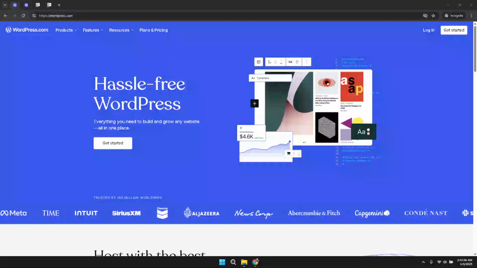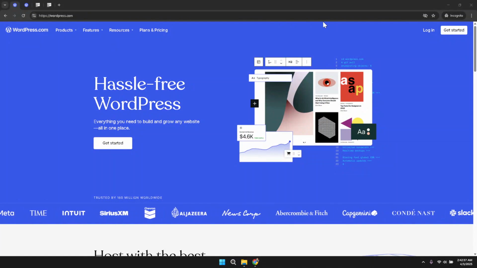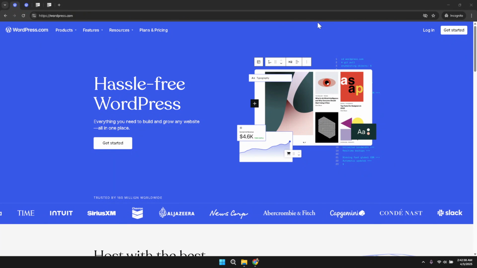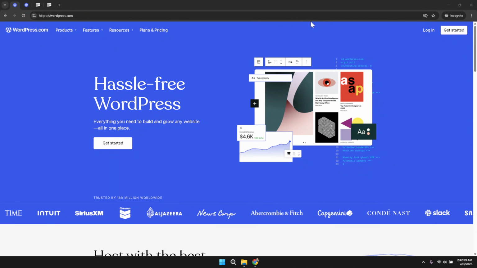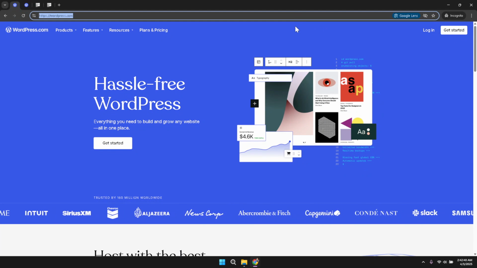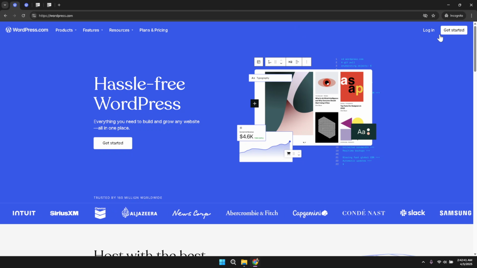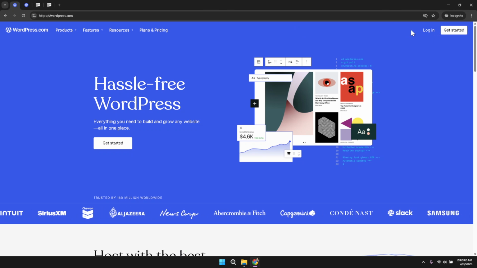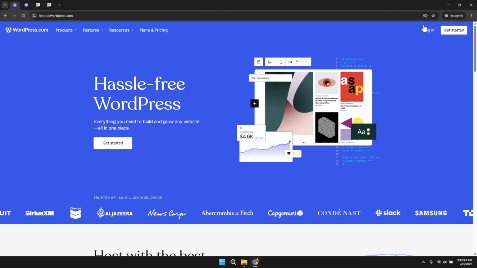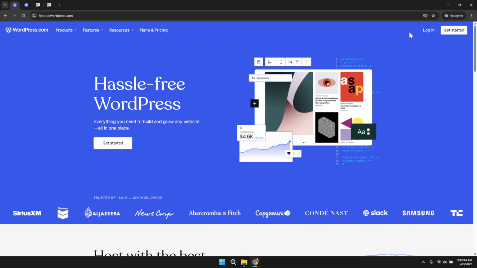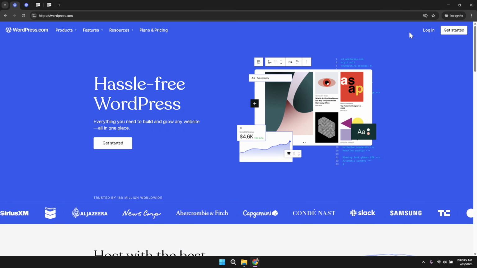Begin by opening your web browser and navigating to your WordPress website. When you arrive at the homepage, you will notice a clear option to log in near the top right corner of the screen. This is your gateway to accessing the content management features of your site. Once you have located the login button, click on it to proceed to the authentication screen.